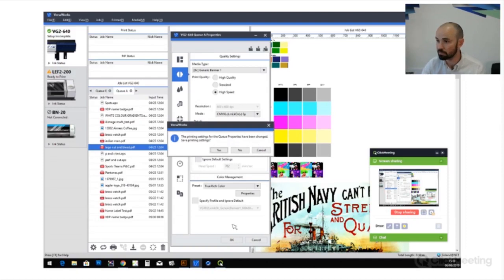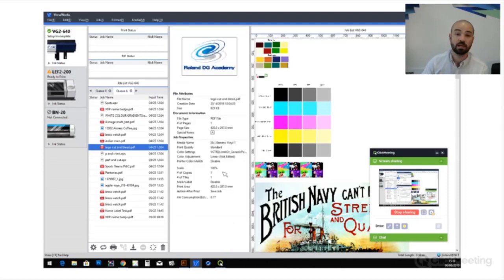And that means now it says the printing settings for QA have been changed. Save the settings. Yes. That now means that any job that I bring into QA in the future will automatically be set up ready to print on banner. So it's a very small change, but it's something that would build up day on day, I guess. And you can do that for each of your queues.